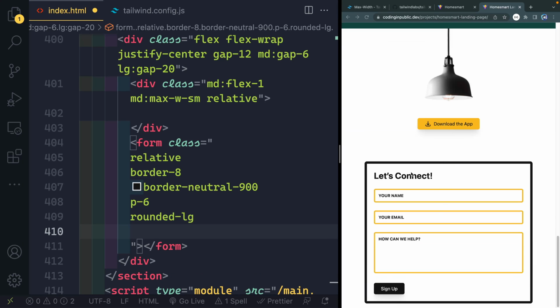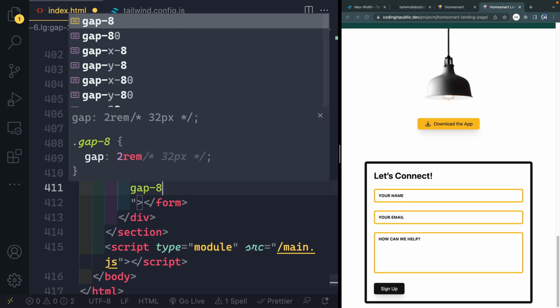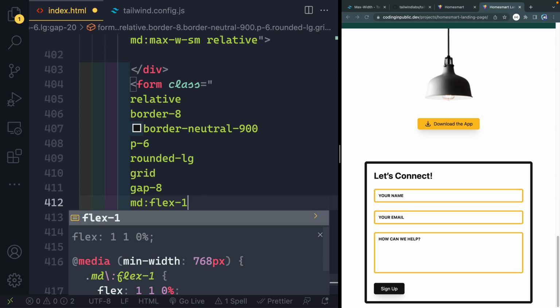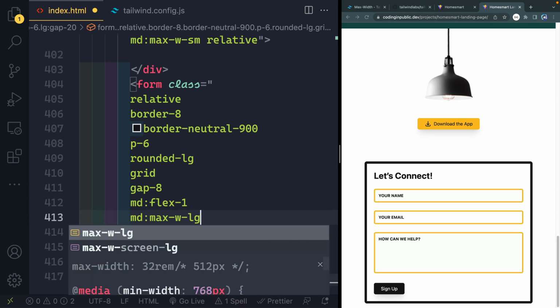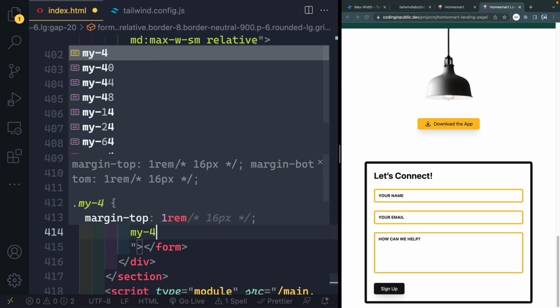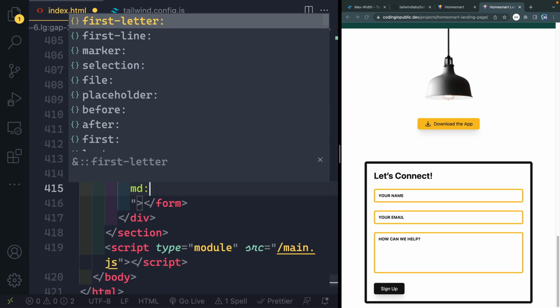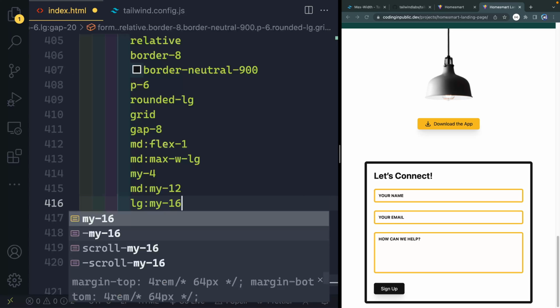And then as you can see here on this finished version, this is a grid parent. So we're going to space all these things out by the grid gap. So I'll say grid, and then I want a gap of 8. And then on medium screen sizes, like we did on its sibling here, we want it to try to share equal width with that sibling up above. Next, on medium screen sizes, I also want to set a max width of large. And then I want padding up and down, or margin up and down rather. Default will be 4. When we get to medium screen sizes, we will go to 12. When we get to large screen sizes, we will go to 16.